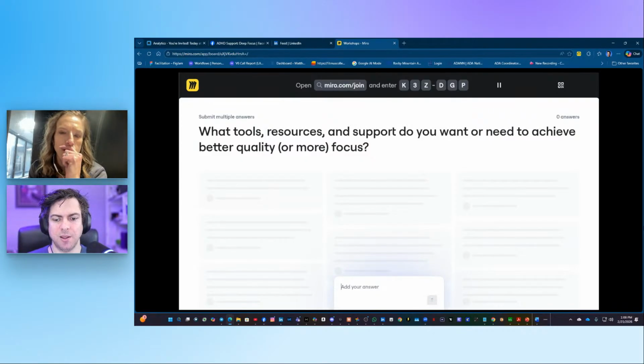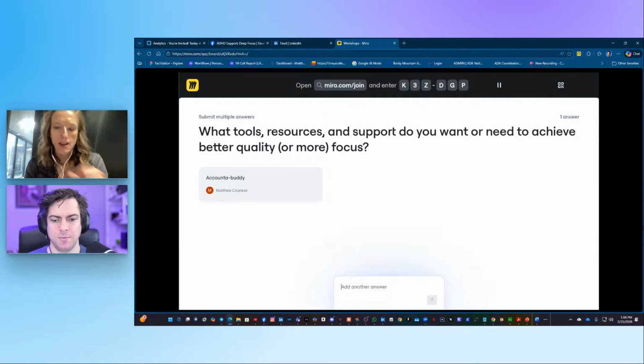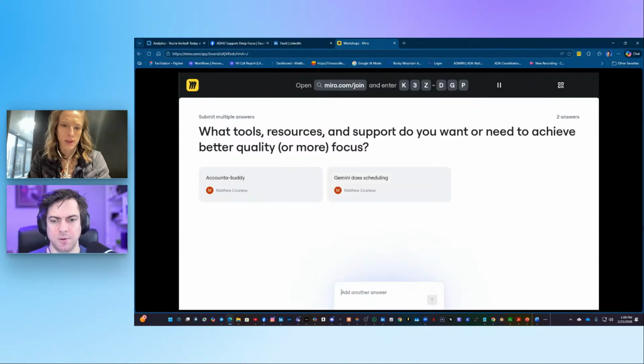So for me it's probably Account Buddy. Better quality of photos. And I know Gemini does scheduling. What's it called? Schedule.